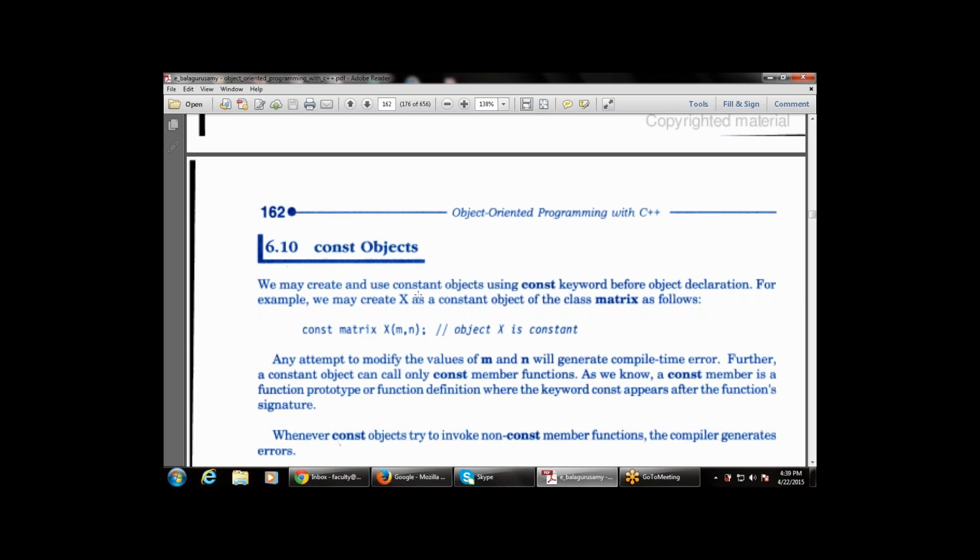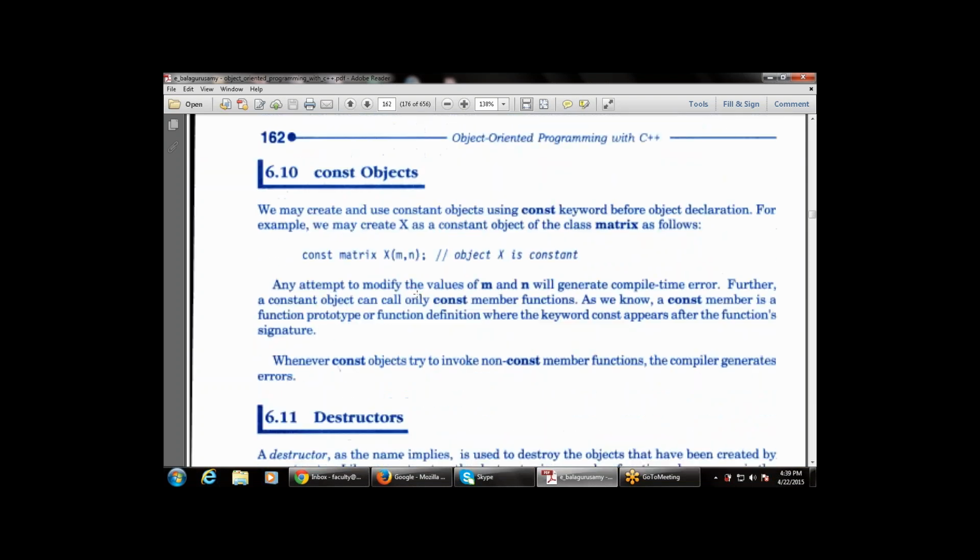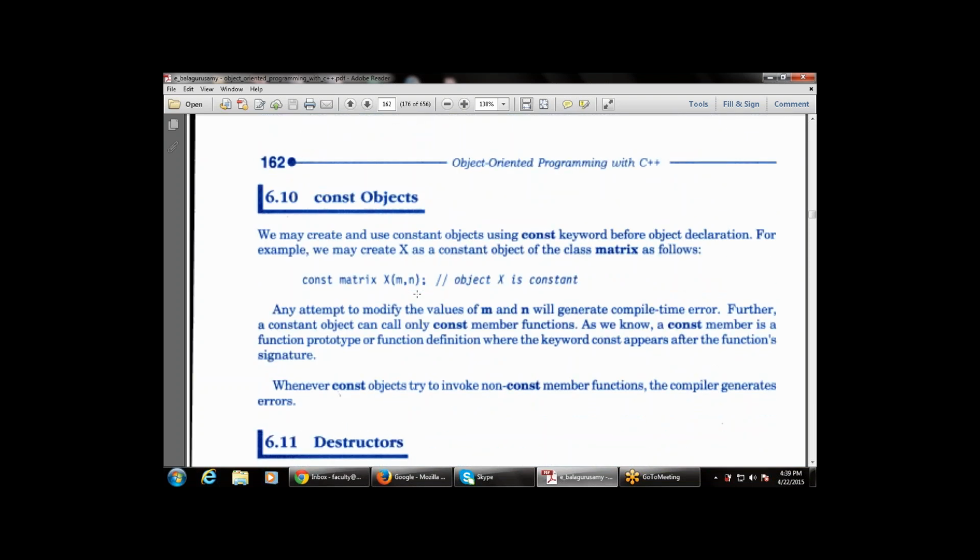Then the next topic is const objects, that is, the constructor objects. We may create and use constant objects using the const keyword before the object declaration. For example, we may create x as a constant object of the class matrix as follows. The class name is matrix, and it is created as a constant object by using the keyword const. So the const keyword makes the object a constant.